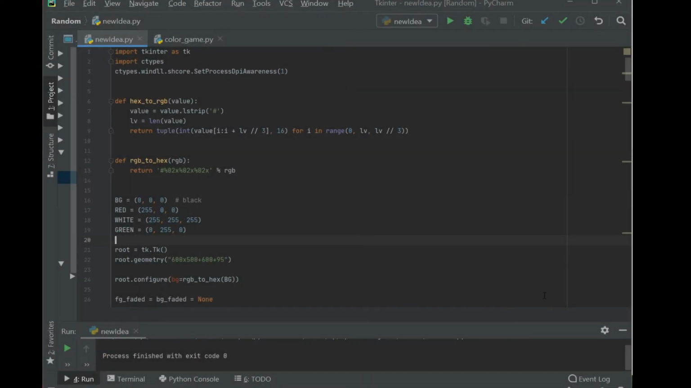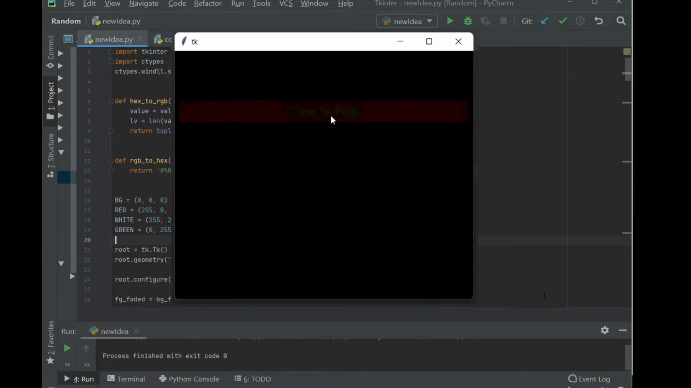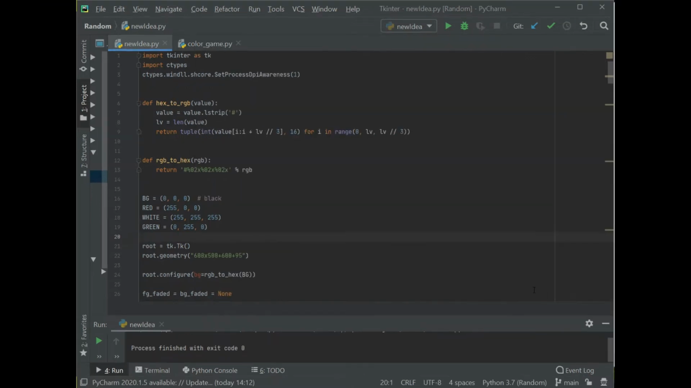Hi everyone, welcome back. So in this video we are going to see how to create a button fade effect in Tkinter. So let's start coding. In order to create a button fade effect, we don't actually have an inbuilt function in Tkinter. So we are going to use some trick to show that effect.